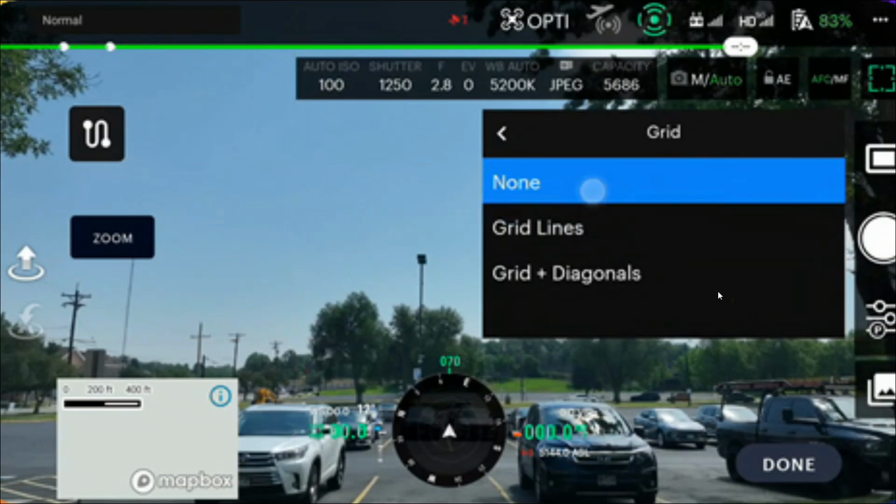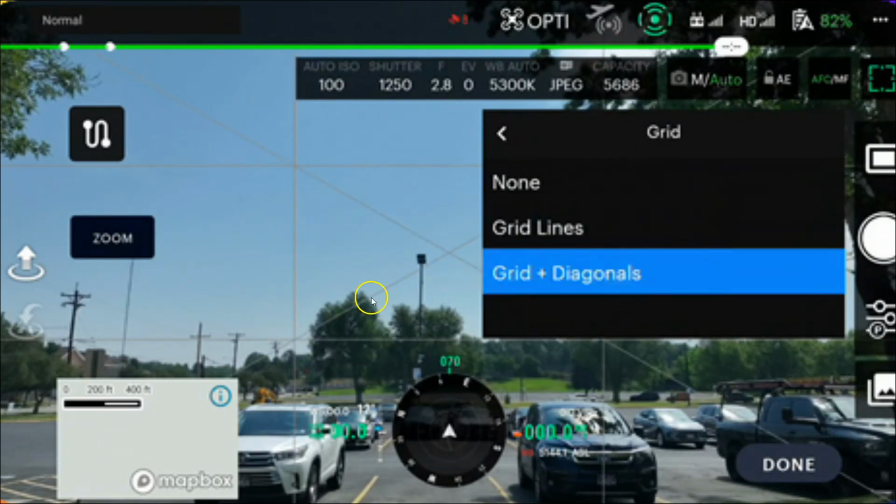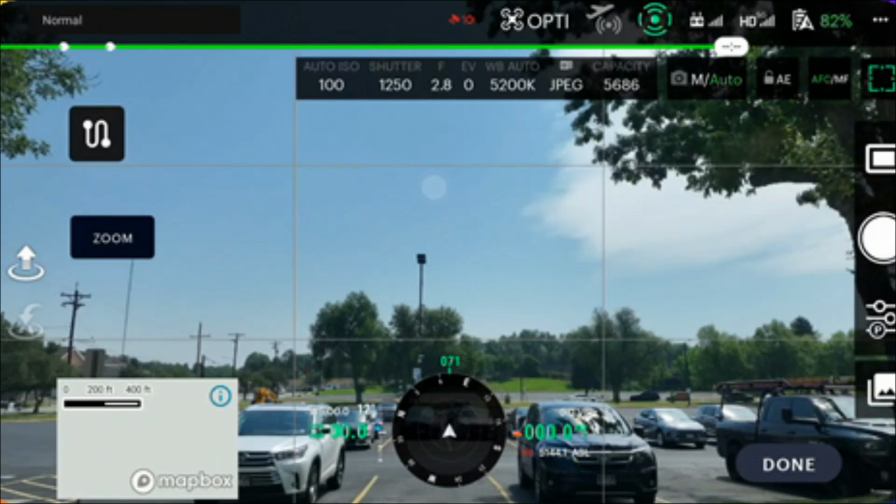First, you can have no grid. You see in the background, the grid is now gone. You can have the grid itself that shows, which is wonderful for giving you the lines so that you can optimize where your shooting is going to be. And then you have the diagonals, which is just giving you more grid lines. Let me go back to just regular lines because that's what I like to shoot at. Alright, now I've got all those captured.